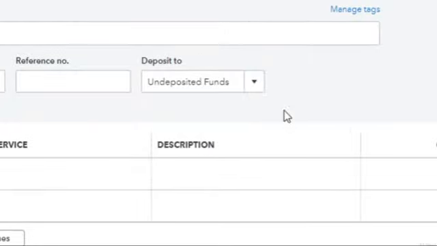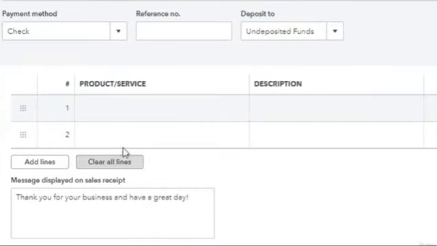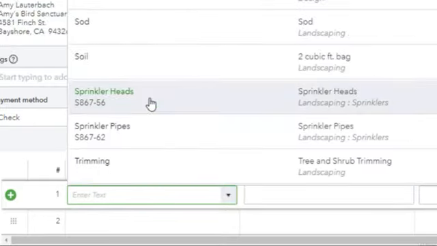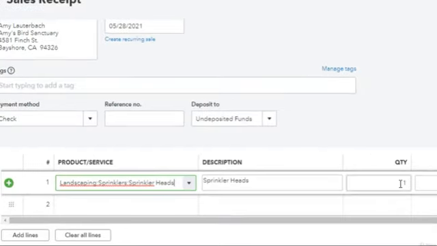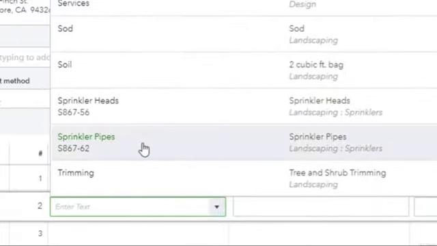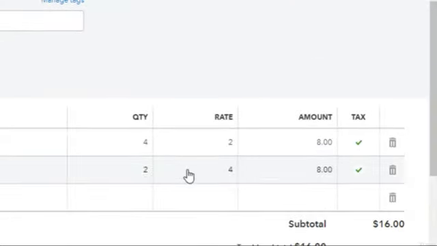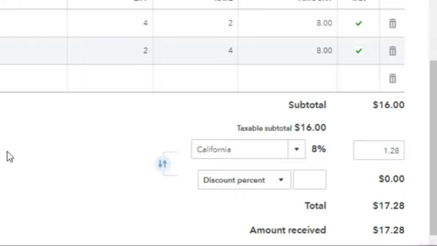Then we go down to the products and services that we're selling to the customer. Let's say the customer's ordered some sprinklers. So we'll go down to sprinkler heads, and we'll put the quantity, let's say 4, and we have the rate, so we're going to charge $8. Is that a taxable item? Since it's a product, it usually is. Then we'll put sprinkler pipes, and we'll do 2 of those, and again the rate is $4 each. This is a taxable item, and that's good enough to see how this works.